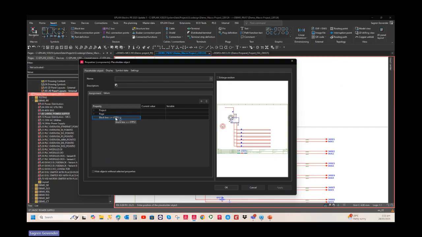So I've got to ask myself, what do I want to change here? What do I want to change in this black box? And in this case, I want to change the part number. So that if I have a 5 amp power supply, the part number is going to be different to a 10 amp or a 20 amp power supply.